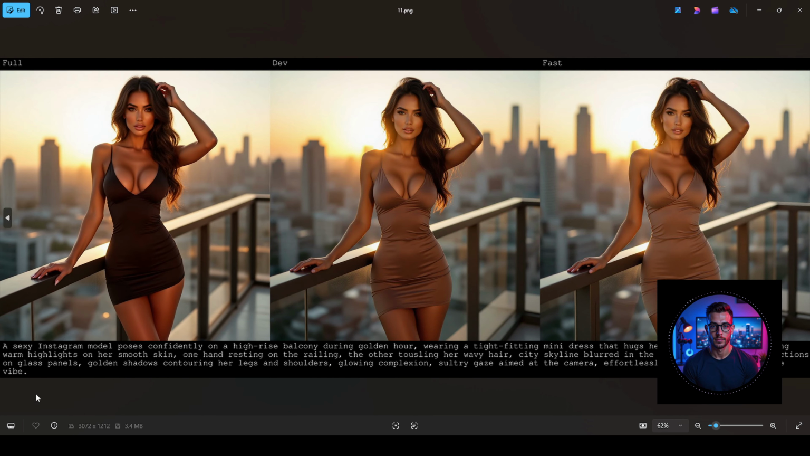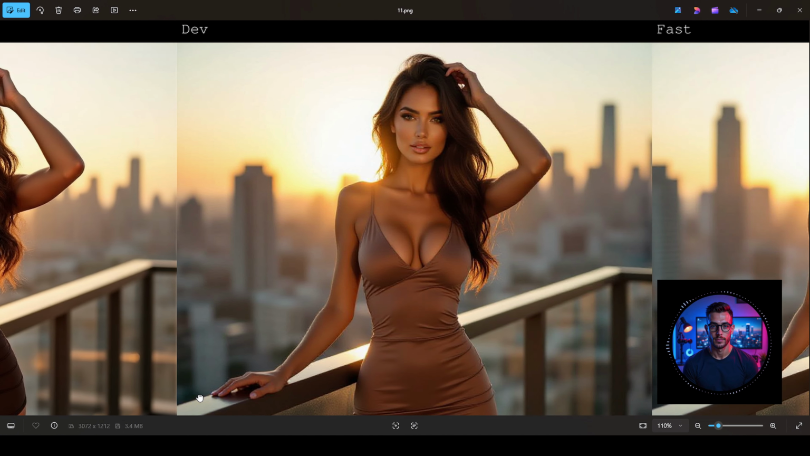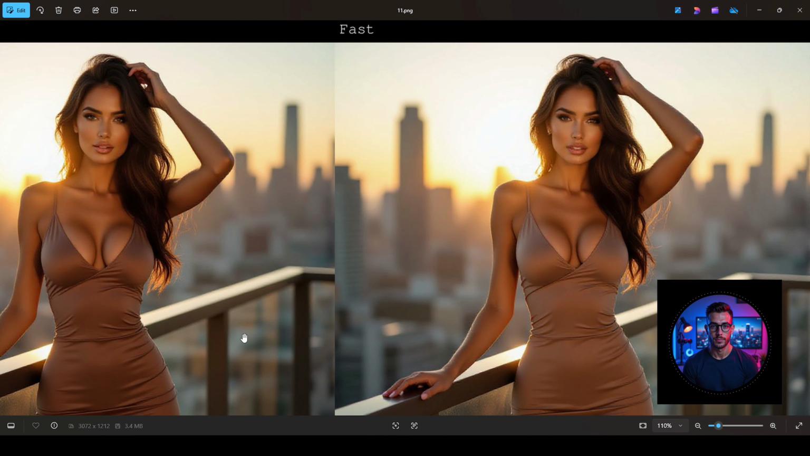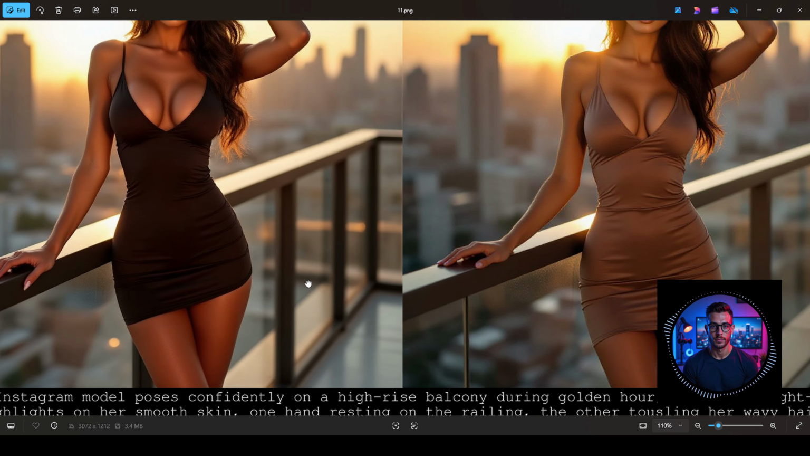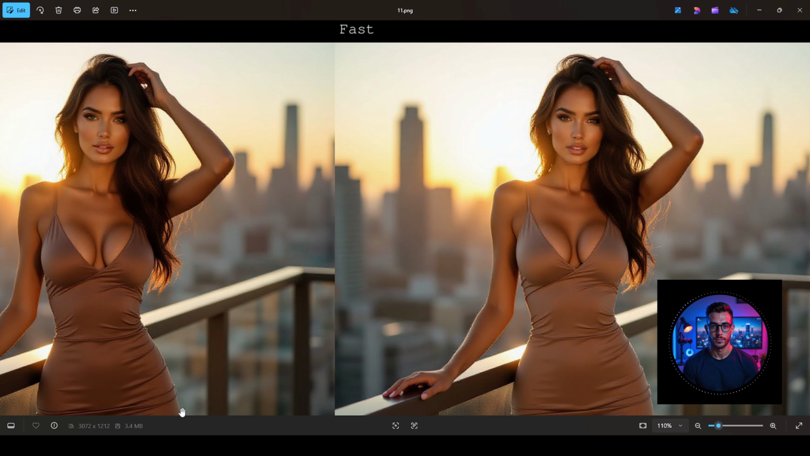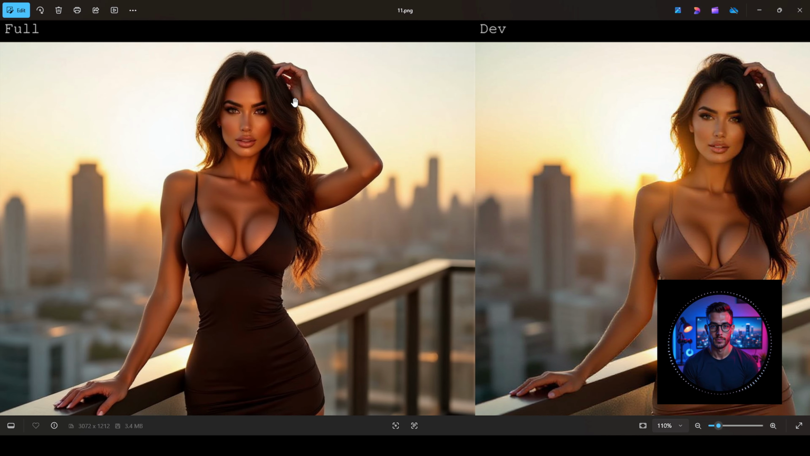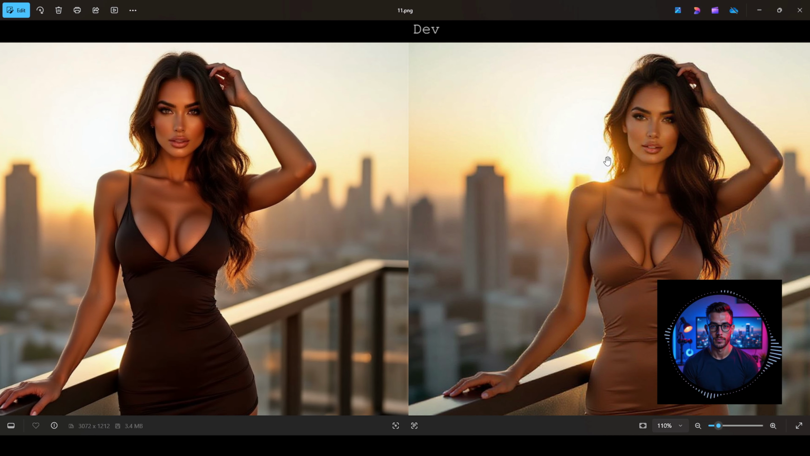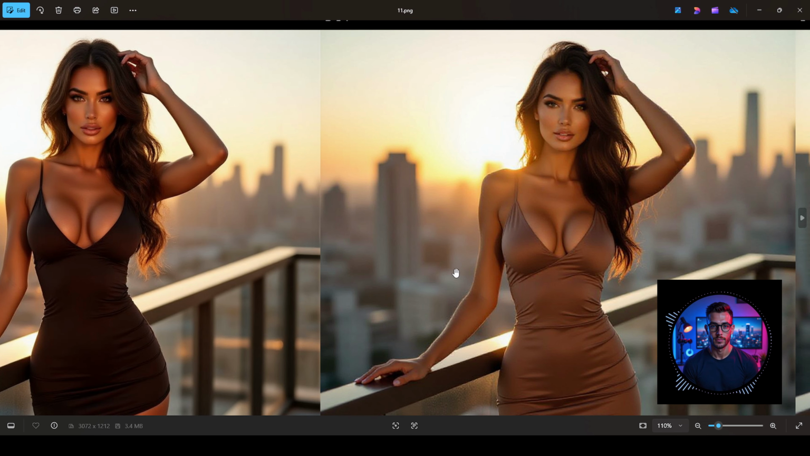This prompt, requesting a sexy Instagram model posing on a high-rise balcony during golden hour, yielded highly successful and remarkably consistent results across all three models. Each model accurately captured the specified subject: confident pose, one hand on railing, other tousling hair, tight mini dress, golden hour lighting with warm highlights and contouring shadows, blurred city skyline background, and sultry gaze.